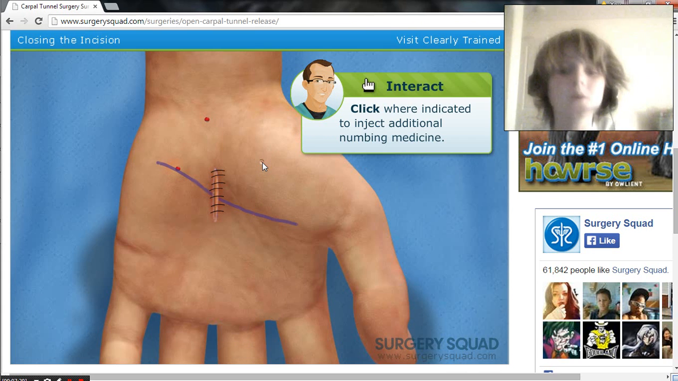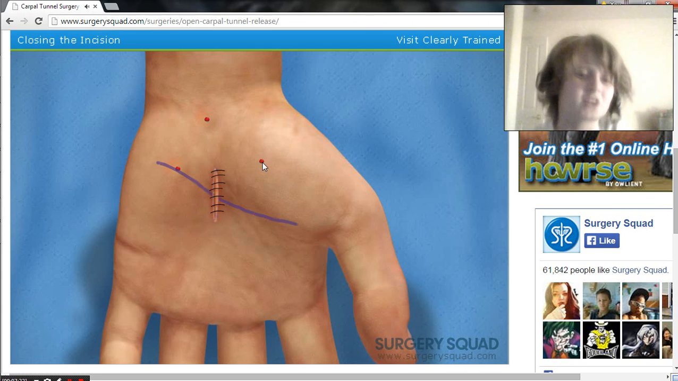And lastly, we'll place a small dressing over the wound to absorb any residual blood.